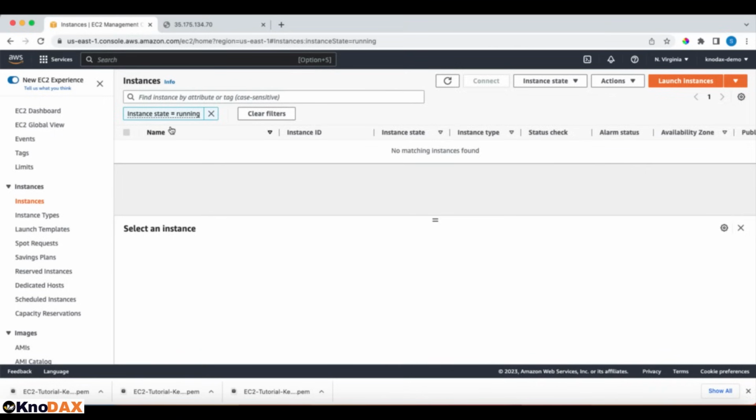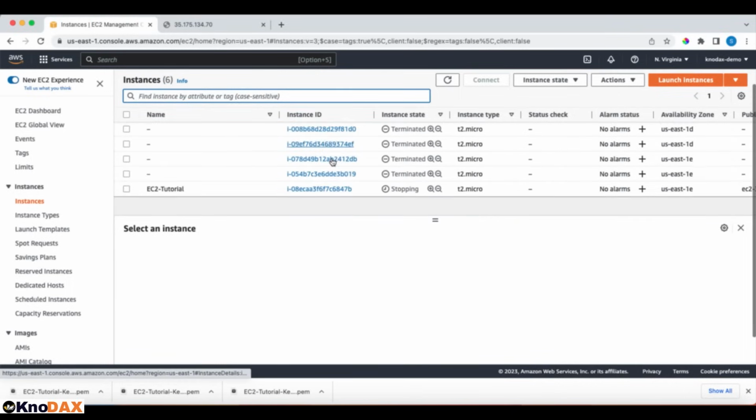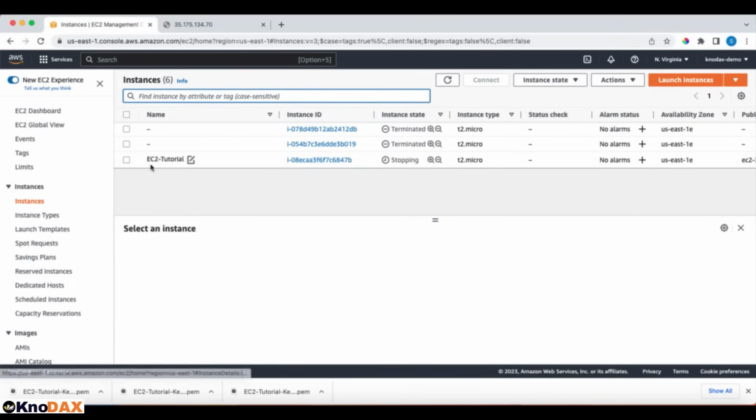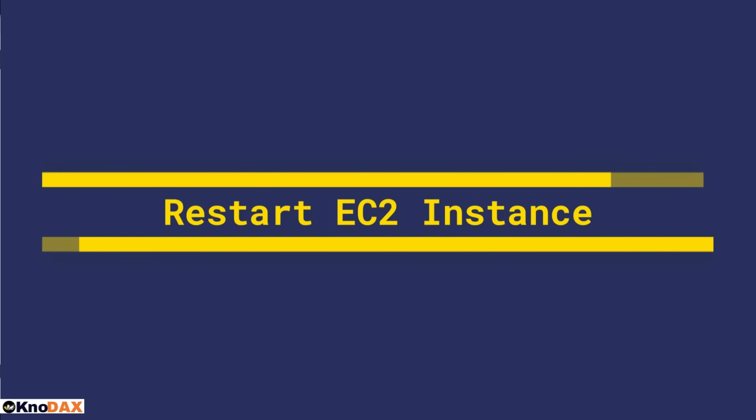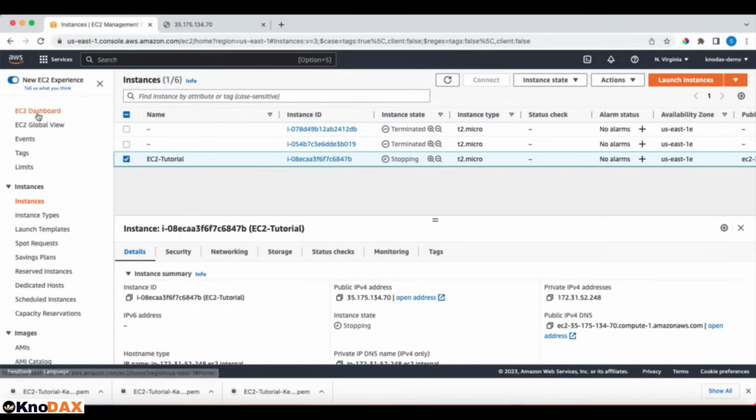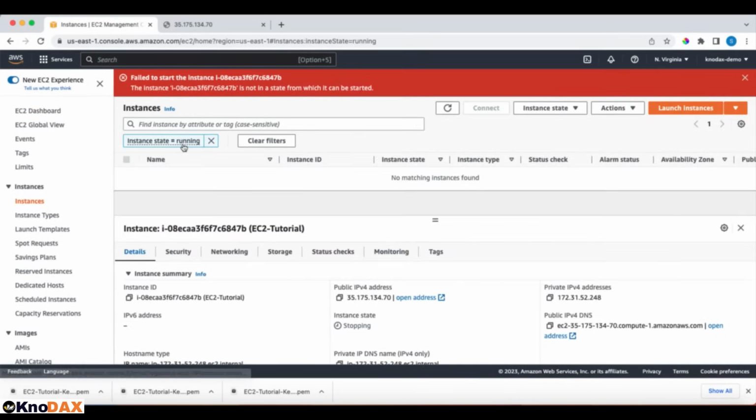The EC2 instance is stopped. What I will do is come here again and ignore all this because these are all terminated instances. So this is the instance that is stopping. That's okay, I can restart this instance again. For this instance, I will click here. The instance is not in a state which can be started.